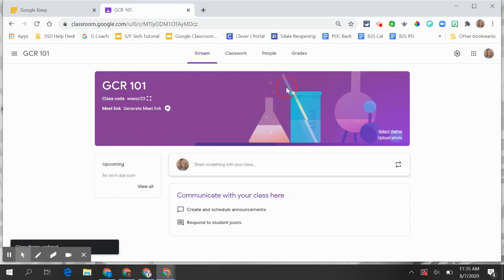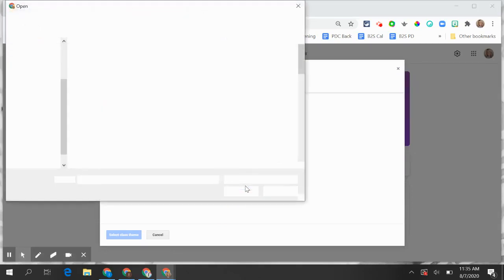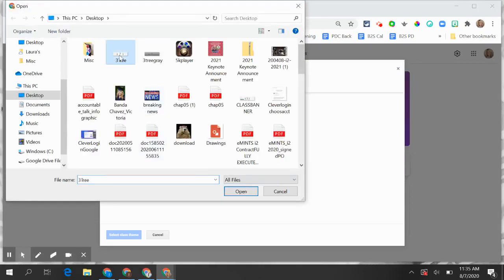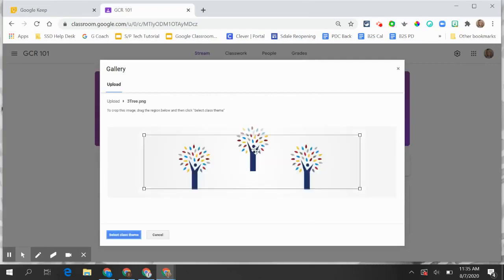Now, let's say that I want to get a little more personalized in my banner. I can also upload my own personal photo, and I can do that right here below select theme by selecting upload photo. On my computer, I happen to have an image, a Springdale icon, that I've prepared. I used Google Draw because these images need to be a certain size. They need to be 400 by 1600 pixels.